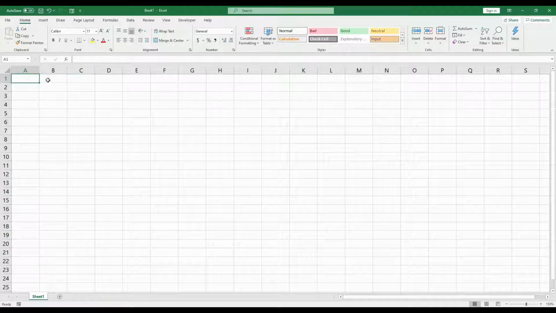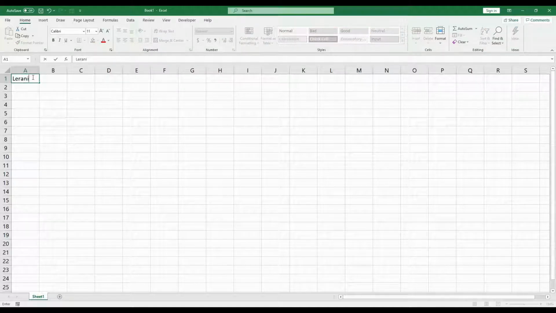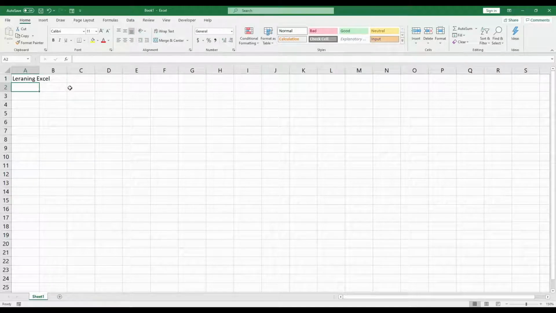So to type something in here in Excel, all we're going to do is simply click on the cell. To name a cell, you go the column letter and then the row number. So this is going to be cell A1. So let's name the cell A1 Learning Excel. So now that we named that, as you can see here, it overlaps into cell B1. We'll go over how to fix that here shortly.